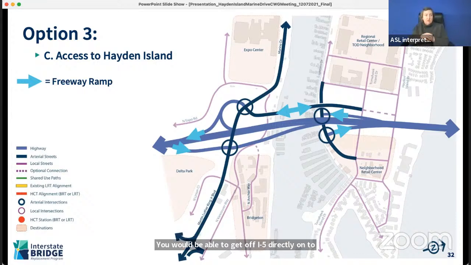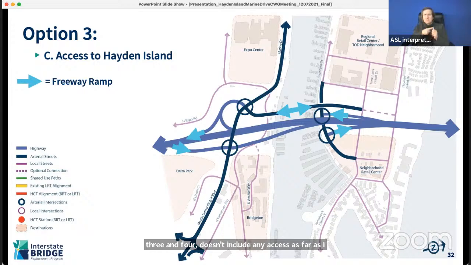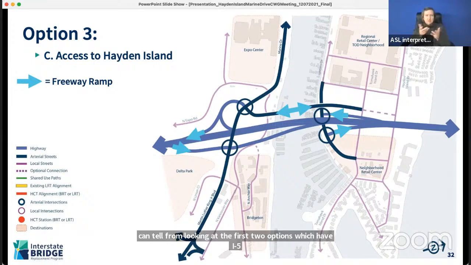What about going north? I'm looking at the chart. It says access to Hayden Island, and it mysteriously only includes one side for options 3 and 4. It doesn't include any access, as far as I can tell, from looking at the first 2 options, which have I-5 north, I-5 south. I'm trying to make apples and apples instead of apples and oranges. Right.